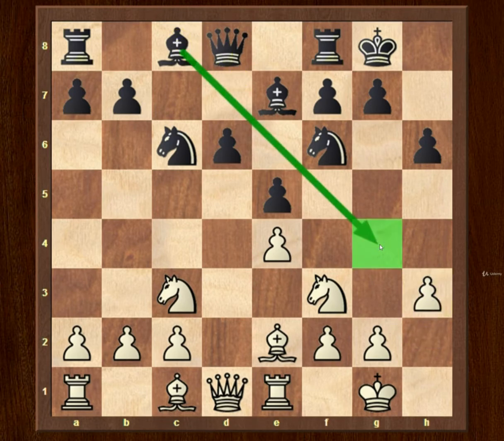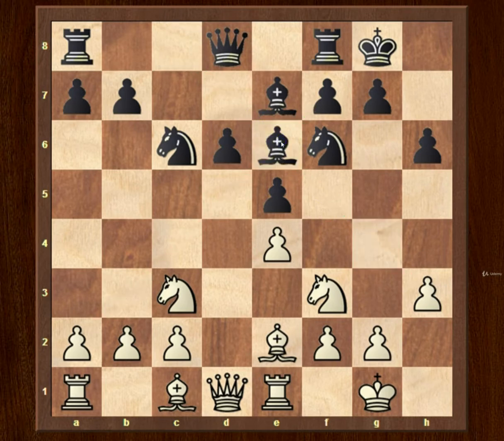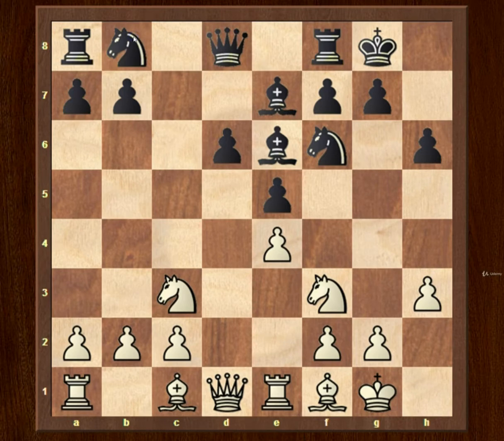Now black played bishop to e6, and now we have bishop to f1, and black goes for knight to b8. And up to this position we already discussed in detail in the previous video. After this knight to b8 move, in this position white played the move b3. And this is the b3 variation of this Boleslavsky approach.